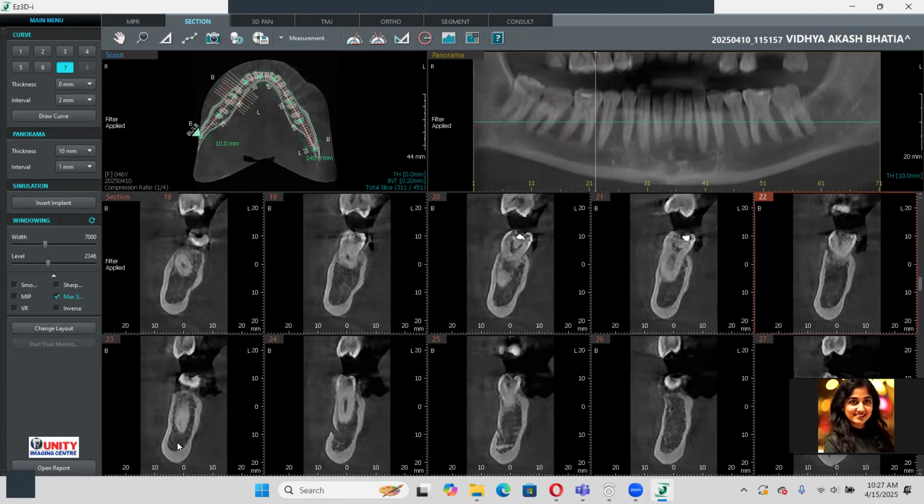And then slowly it went a little up as compared to the last slide in the slice number 23. And then it has opened here as the mental foramen. Here it is almost closing, but I marked this area as well just to be safe.